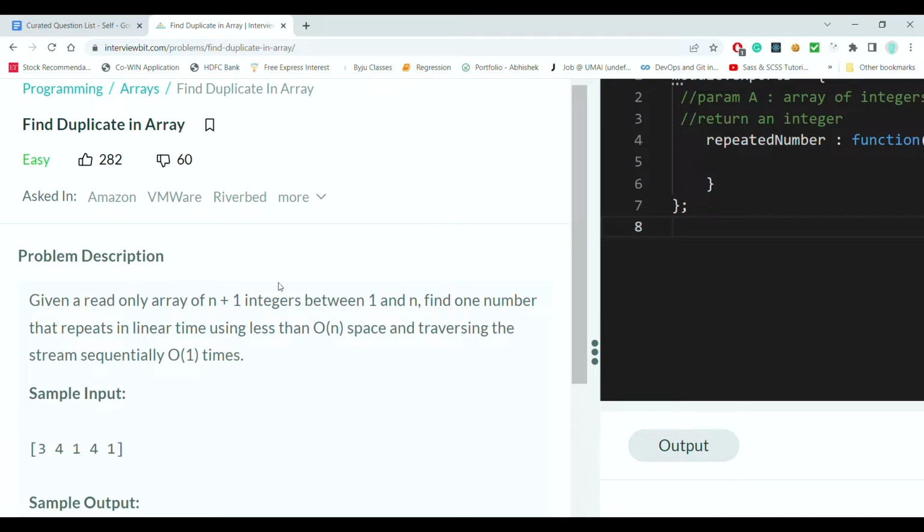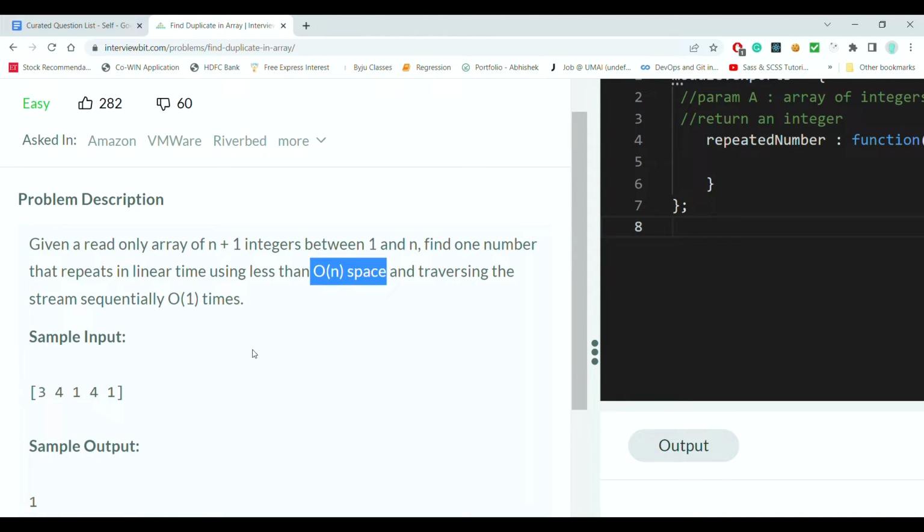So once you have such an array, you have to find one number that repeats, in linear time, using less than O of n space. Look at this, it should be less than O of n space, traversing the stream sequentially O of 1 times. This part is where it becomes a little complicated. If this wasn't there in the question, it would have been pretty straightforward.